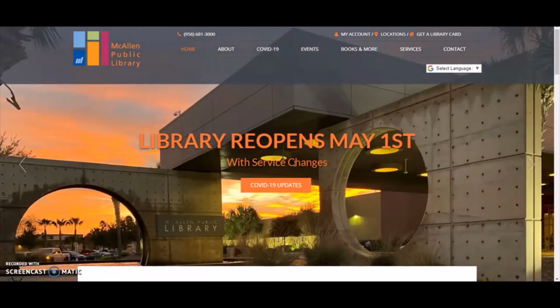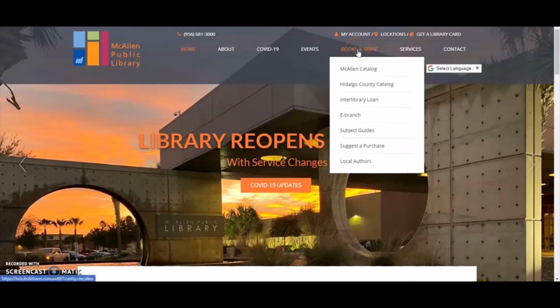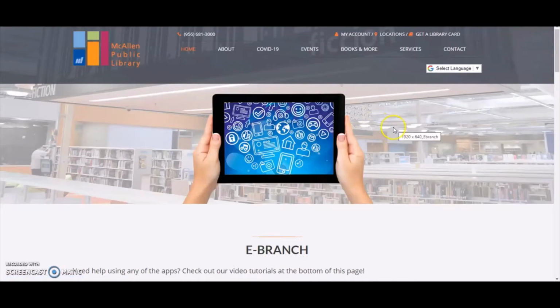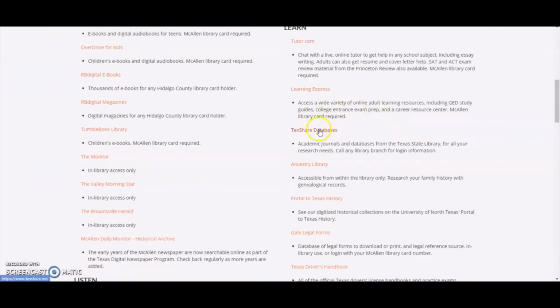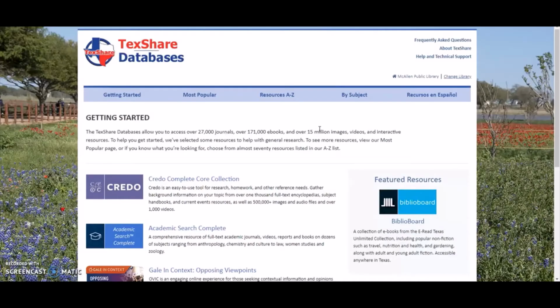So first, let's just get there. We're going to be at McAllenLibrary.net, go to Books and More, go down to eBranch, select that. Once you're at eBranch, you scroll down till you find TextShare databases. Academic Search Complete is part of the TextShare databases done by the Texas State Library.